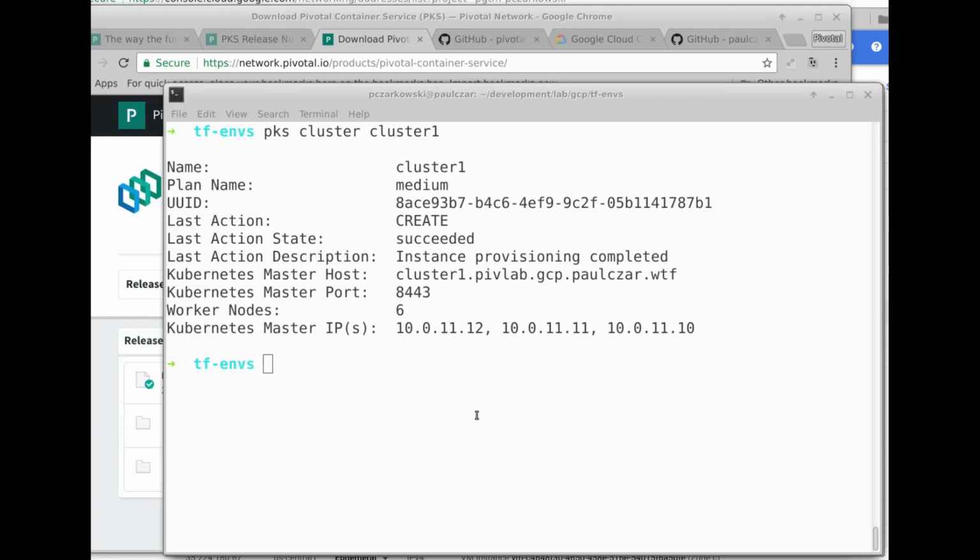You can see here my PKS cluster has been deployed, and it knows a little bit about my cluster, the master host, the port, and the IP addresses that the masters are running on. Before I can actually access my Kubernetes cluster, I need to set up a load balancer. I have written a tool that will help do that, and basically I just need to pass it a list of tags and labels that BOSH gives my Kubernetes masters.